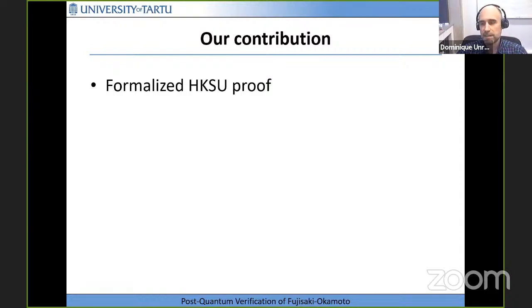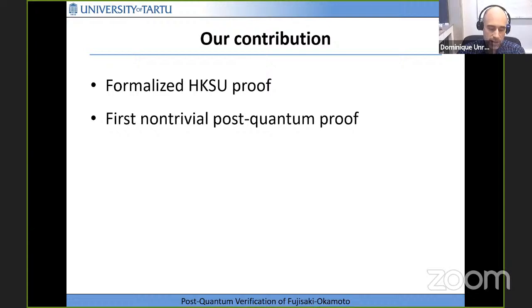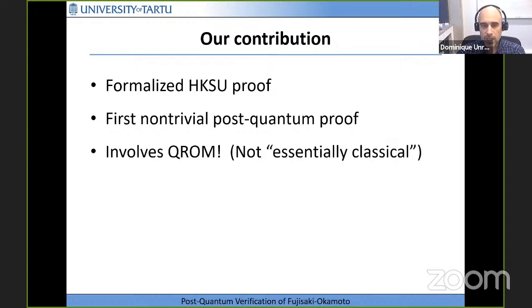So we formalized the security proof from HKSU for the Fujisaki-Okamoto transform. This is the first non-trivial post-quantum security proof. It's especially tricky because it does involve the quantum random oracle model. So it's not a proof where every step is kind of classical. And this makes it particularly interesting as a case study, also besides its own relevance.